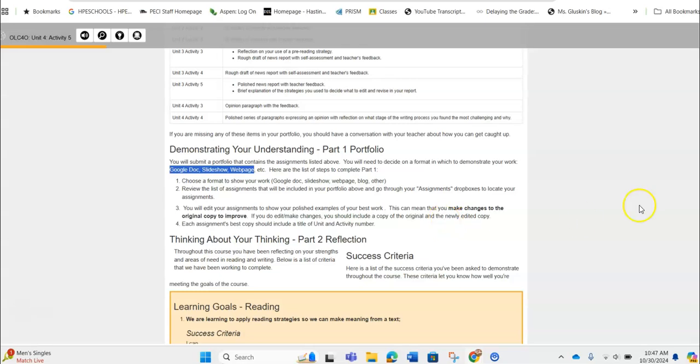And you're going to make sure that they're titled so that I know which assignment and which one is the first draft and which one is the final copy that you're handing in. So that's the first part: you're going to put together a portfolio of your best work.